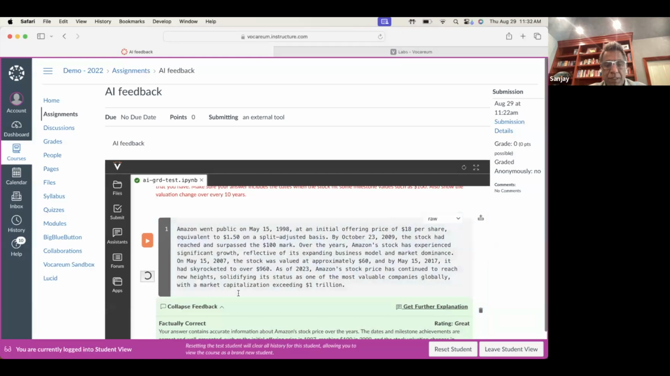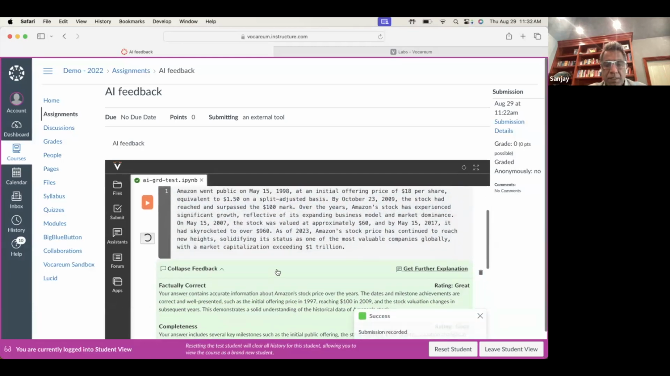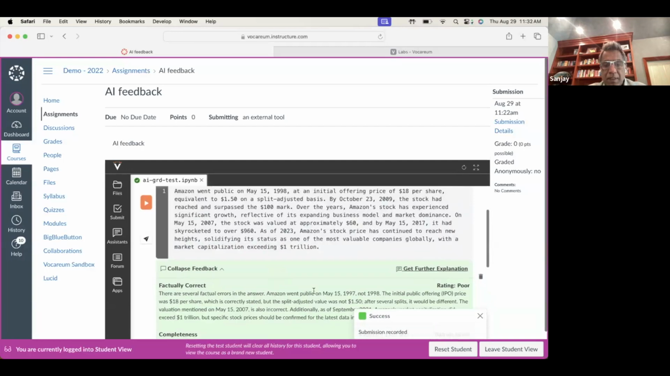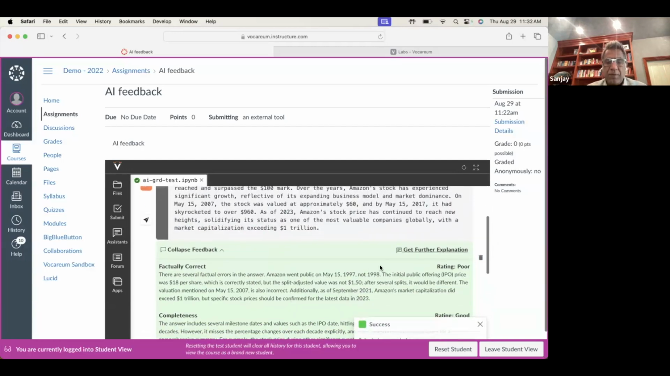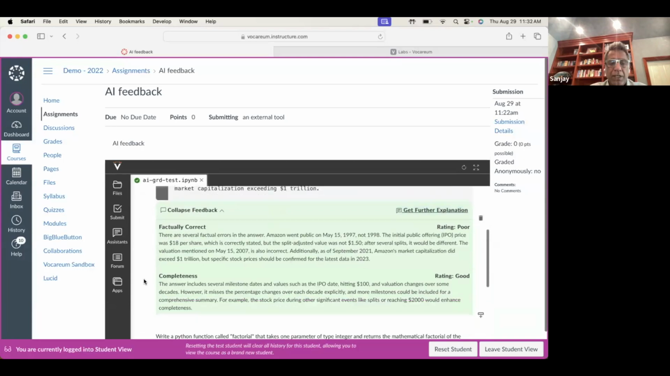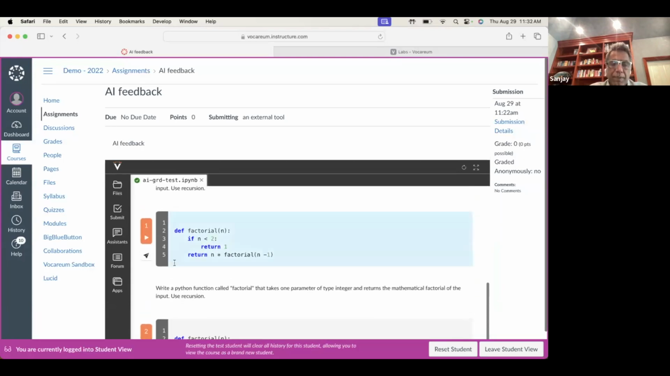And if the AI is working correctly, it should give you feedback saying, yeah, this was 1997, not 1998. And you can get further explanation. I'll come back to this tutor functionality a little bit later on. And there is a similar, this is a code.